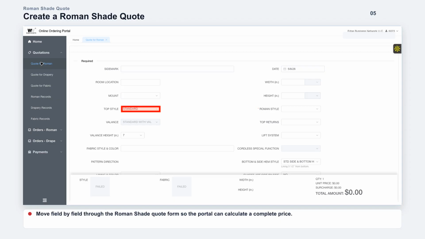Width and height define the size and are major price drivers. Mount tells the portal whether the shade is inside mount or outside mount, which affects how the product is built and how the finished size is interpreted. Roman style controls the general construction. Top style controls the top treatment. Valance indicates whether a valance is included. Top returns and valance height describe valance details when they apply.